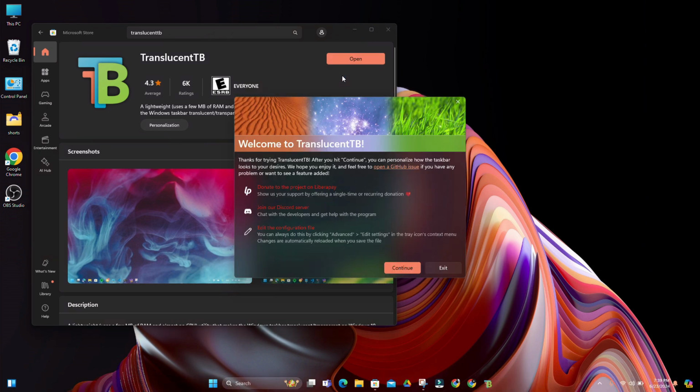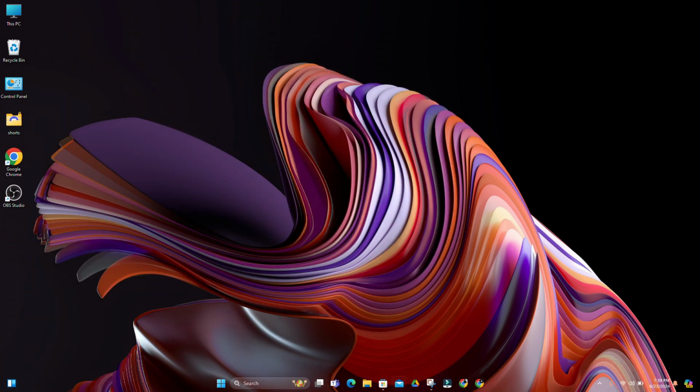Once the installation is complete, your taskbar should become transparent automatically. And that's it. Your taskbar should now be transparent.